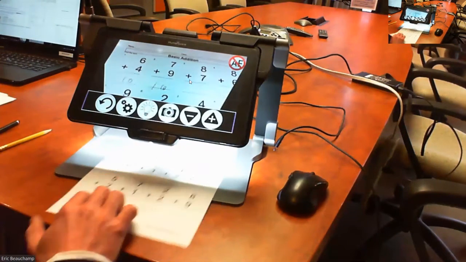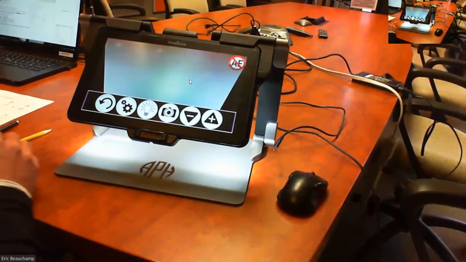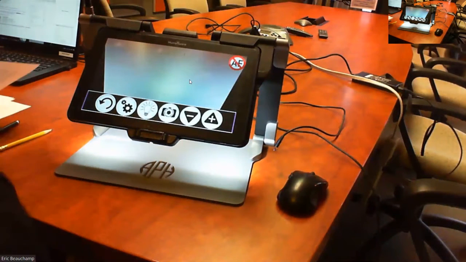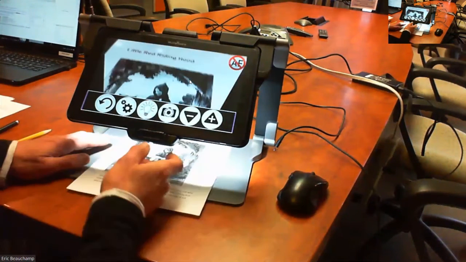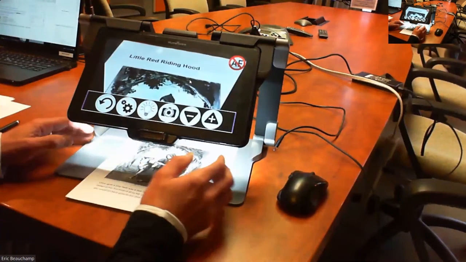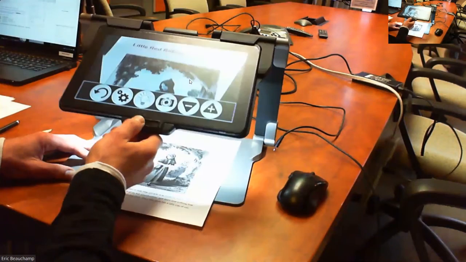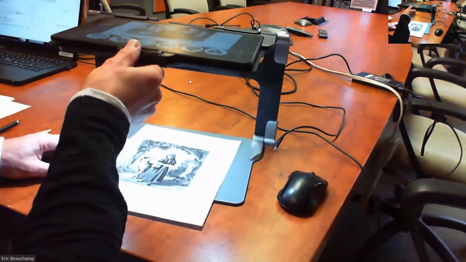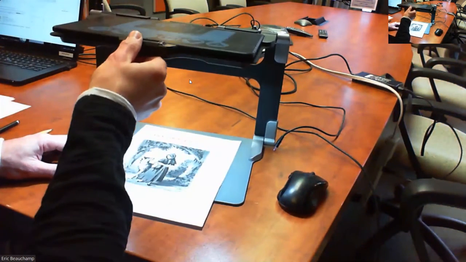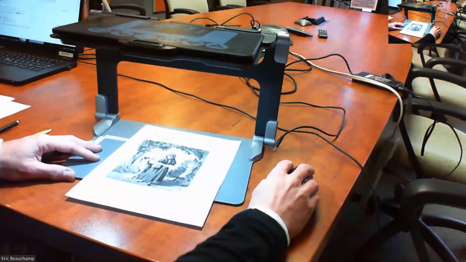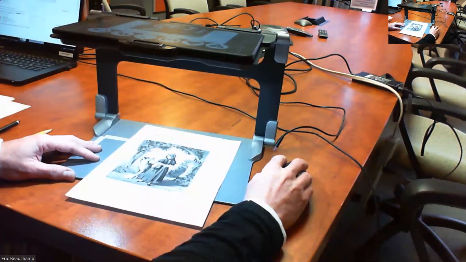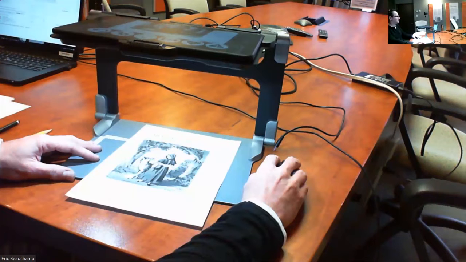Now let's say I want to do some OCR. The teacher wants everybody to read Little Red Riding Hood, so I got a little sample here. To do a full page OCR, you'll have no choice but to bring the tablet up perpendicular to the base. Let me switch to my other camera so that you can see how my tablet is. There we go.